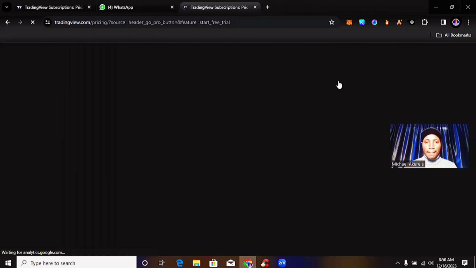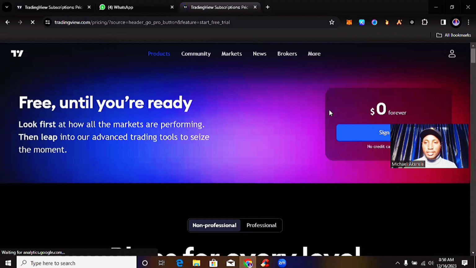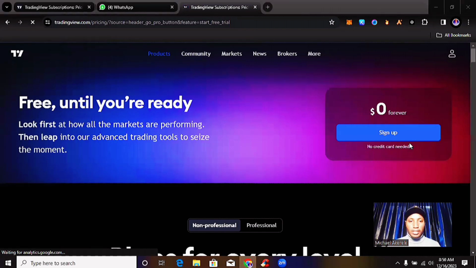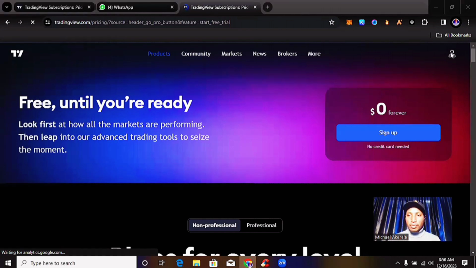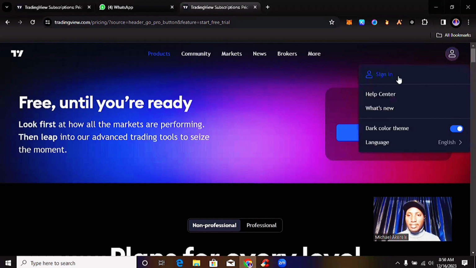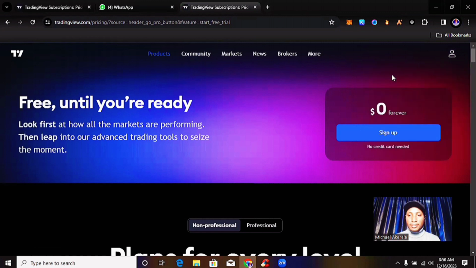From there, the next thing is you can see sign up here, right? But that is not where you're going to click. So come here where I'm hovering. As you can see, now you can see a profile icon here. So click on this profile icon, all right? Then you can see sign in, right? So don't worry about it, just click on sign in.